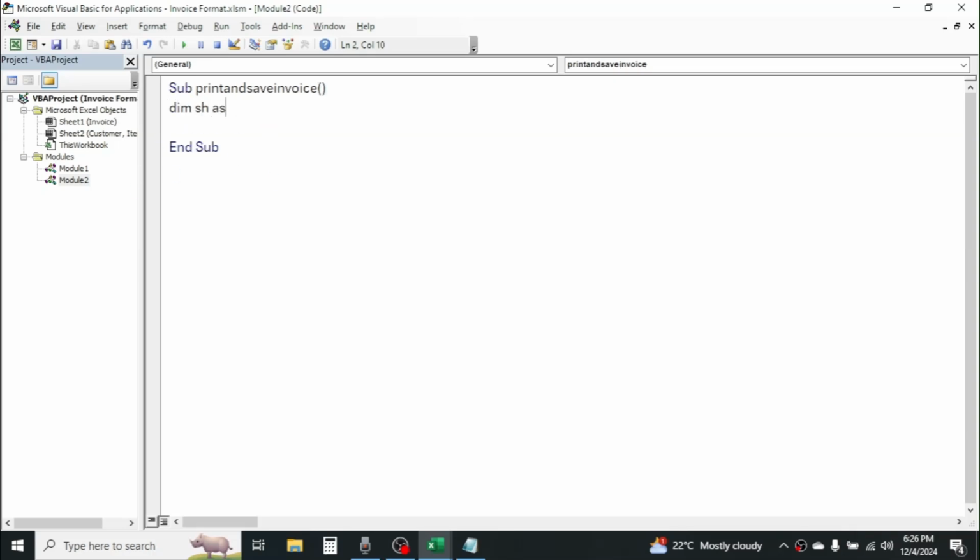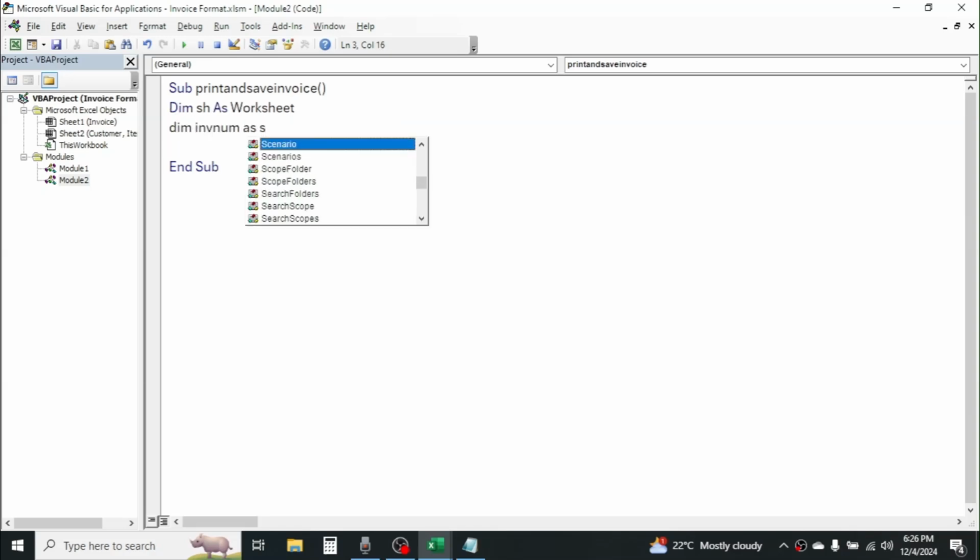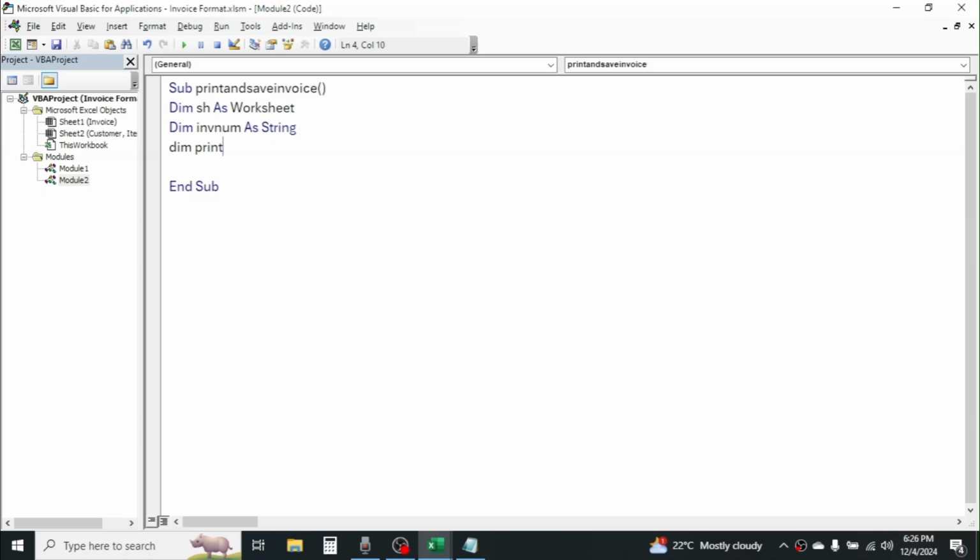Define variables. Dim sh as worksheet. Dim inv_num as string. Dim print range as range. Dim folder path as string.